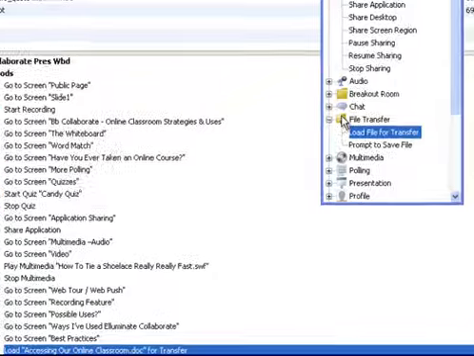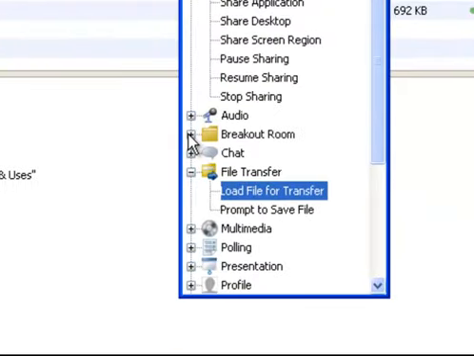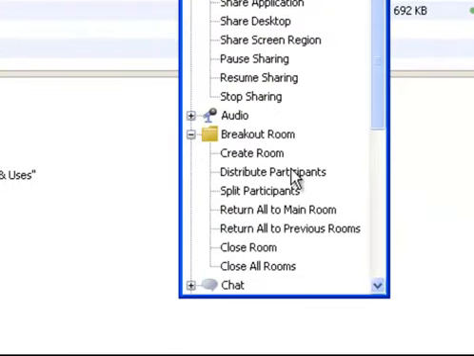Okay, another great thing you can build into your sessions are breakout rooms. Now, a lot of times it's difficult to manage this while you're in the midst of a session, so you can build it in ahead of time.